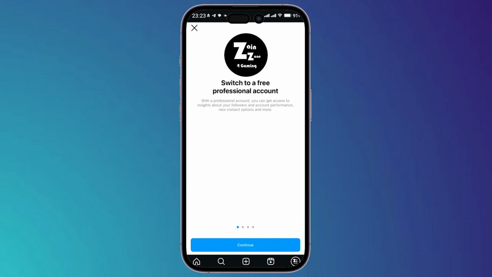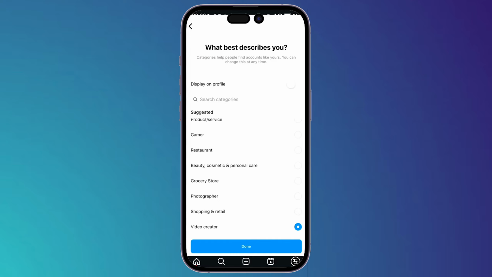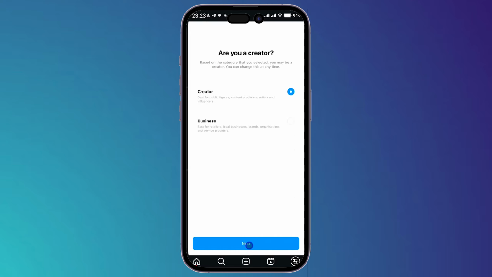After that, click on continue till you finish this process. It's very easy. Then when it asks you what best describes you, you can choose whatever you want, then click on done. Then I'm gonna choose here creator, then click on next. And this is how you can switch your account to professional account.